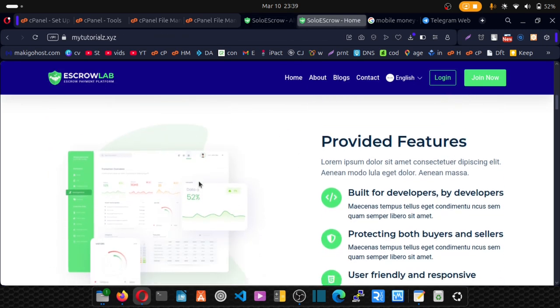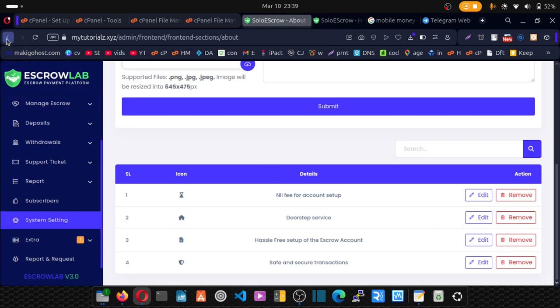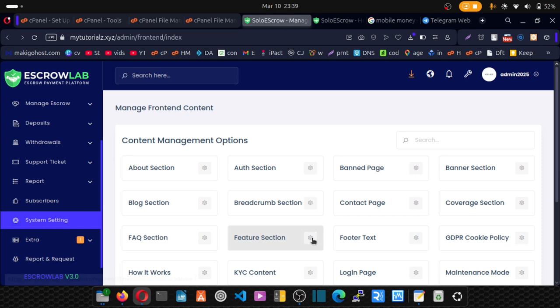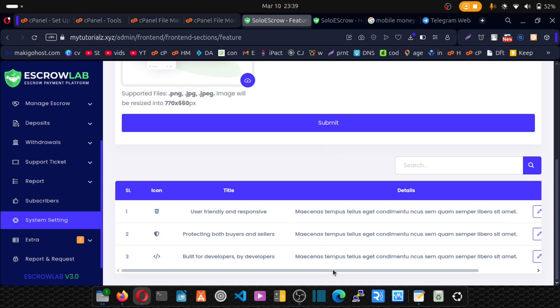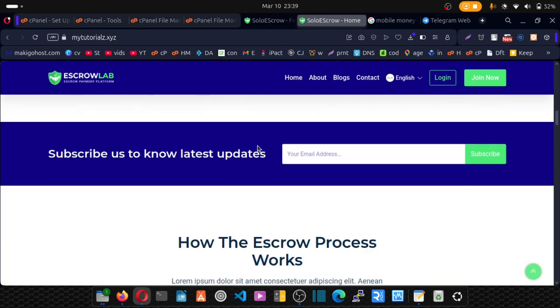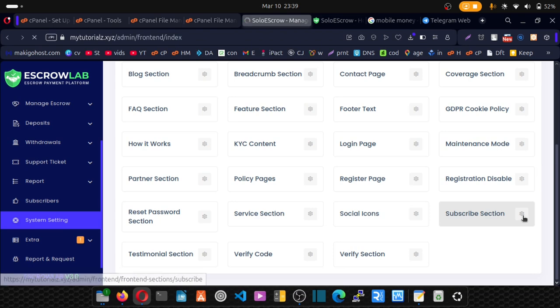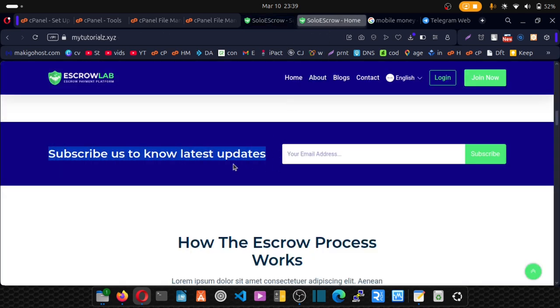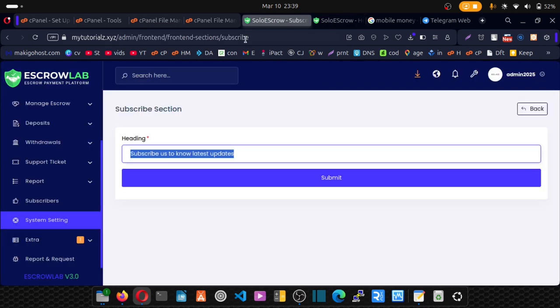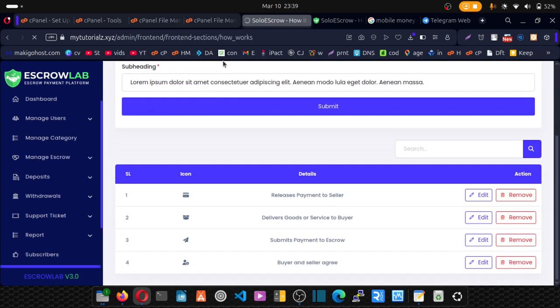So go back and scroll down. This part, which is your features. So come, go back, features here, replace everything here. Go back, scroll down, your newsletter. Go back, click here. This is your newsletter. You can change that text. Subscribe to us. How it works. Go back. How it works. Click on it. Replace this.